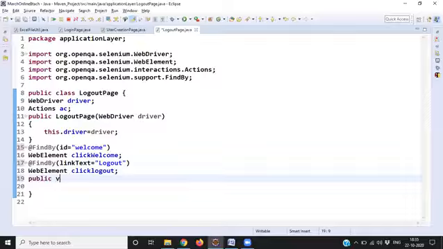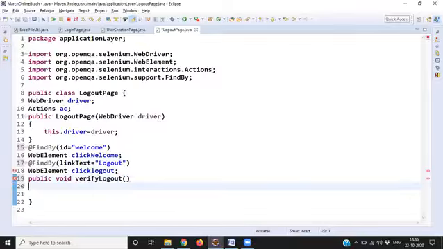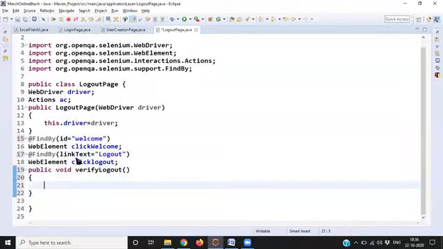Public void, method name is verify logout. We don't have any arguments for this, right? Come on. Use Actions. AC is equal to new Actions.